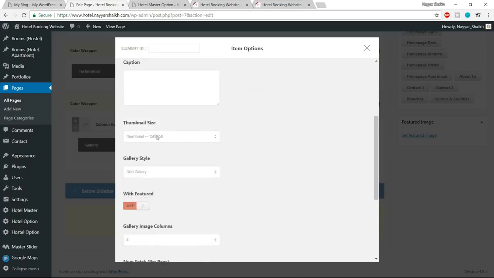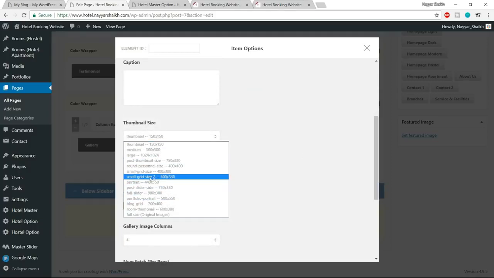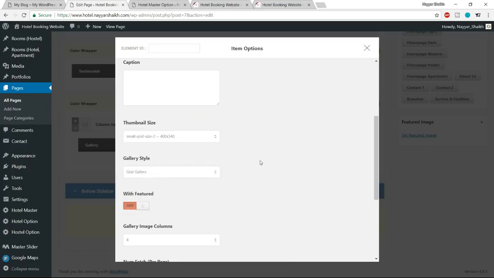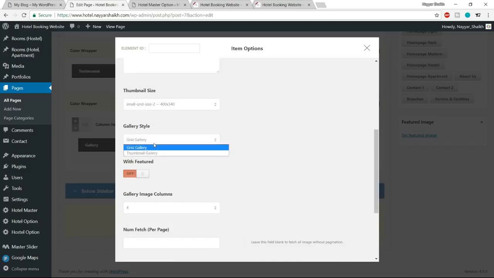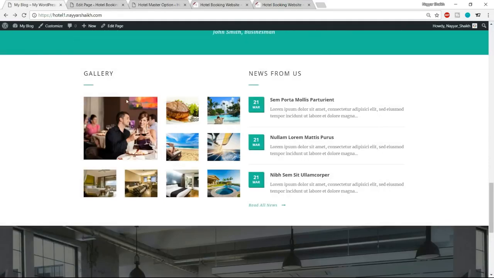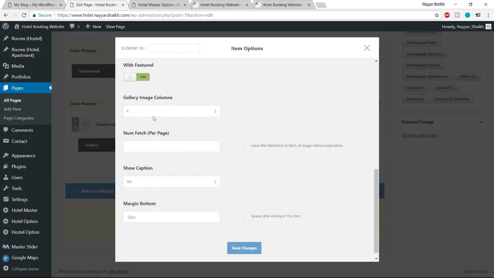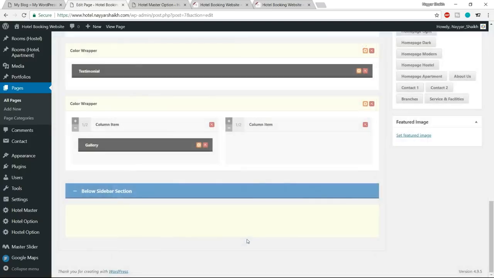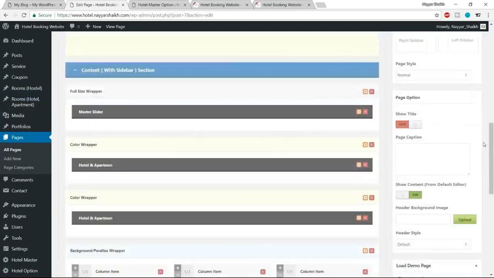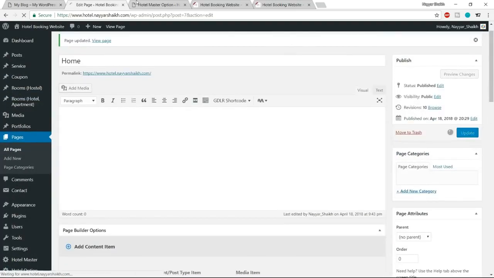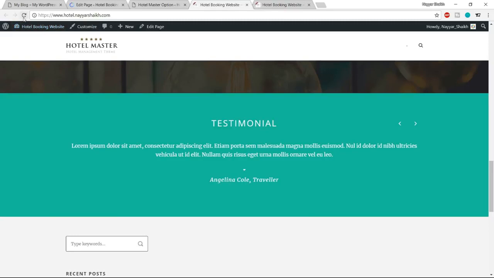Now when you scroll down, you'll see this thumbnail size. Select this one, small grid size 4, which is 400 into 340, and gallery style, which is a grid gallery, which is fine. And make this thing on with featured. Now when you make this on, as you can see, one image is the featured image, a bigger one, and the rest are smaller. Now image columns 4, everything is fine. Just click on save changes and let's first refresh it. Click on update, come back over here, let's refresh it.